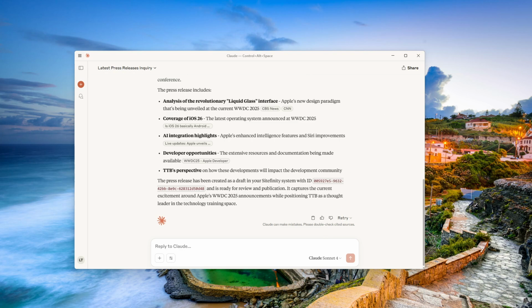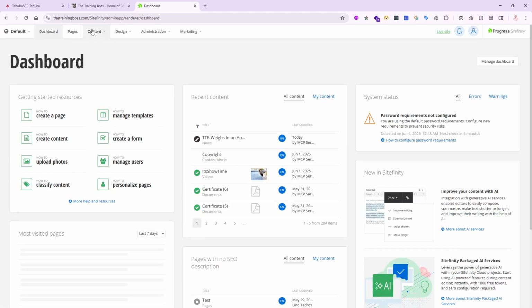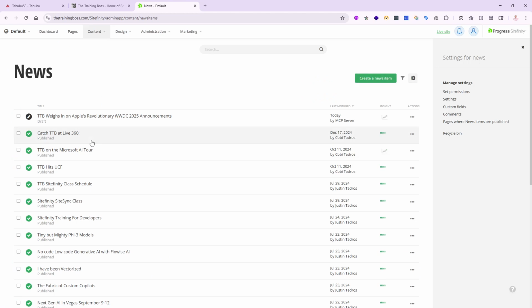This is amazing. So let me go ahead now and open this again, and let's see if that's true, if it did that. I'm going to go back to here. I'm showing you the internals of the trainingboss.com right now. Let me go ahead and open the content. We'll see if the news has been created. Yes, it is in the draft. TTB weighs in on Apple's revolutionary blah, blah, blah announcement.